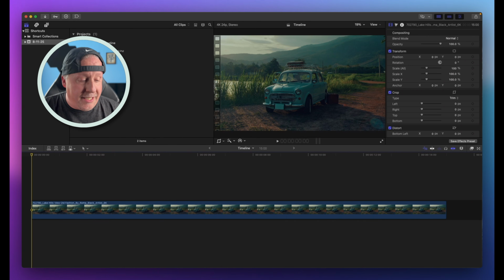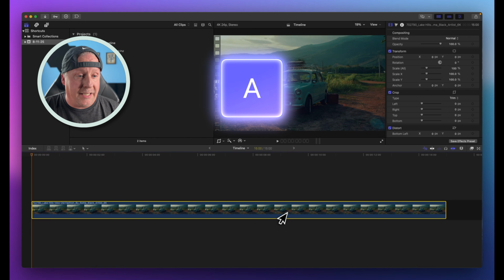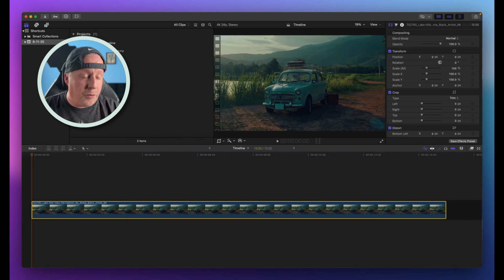If you hit the A key, that's going to give you your select tool. That basically allows you to just select objects, move them around, that kind of stuff. It's pretty basic. You use that almost all the time.